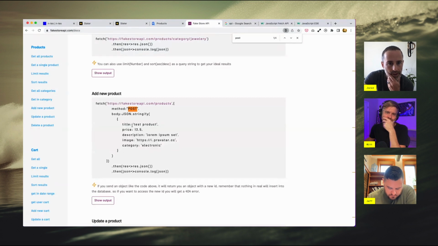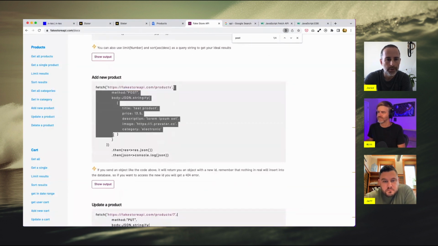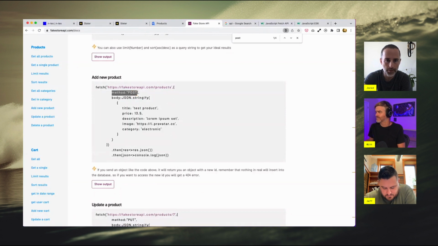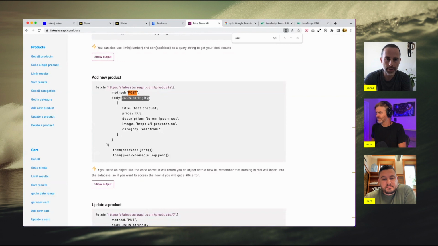As we wait for that to come, there's a few things going on. We've got an endpoint that we're connected to. We now have some parameters we're sending in there. So we're saying this method is post, and then we're sending in a body of this object. And you'll notice we're using JSON stringify to alter this object into a way that the API can receive it. And then we've got these two then statements. So when we push something up, the server should respond with JSON, and we can log that JSON to the console.